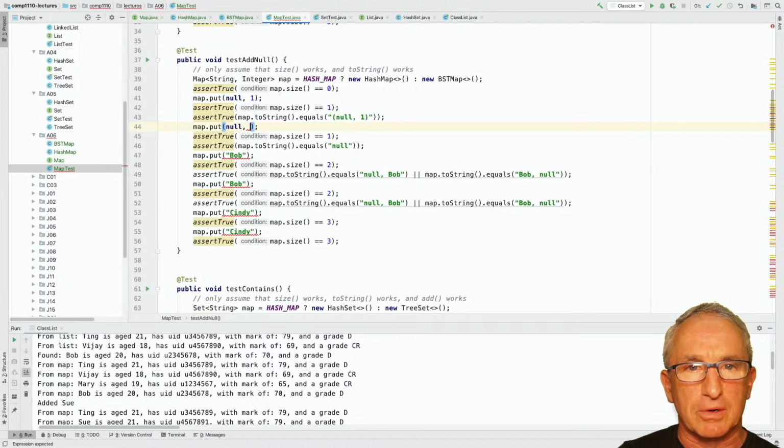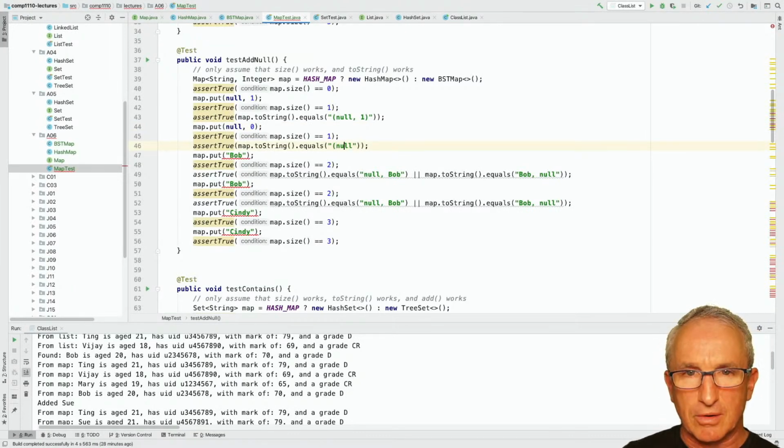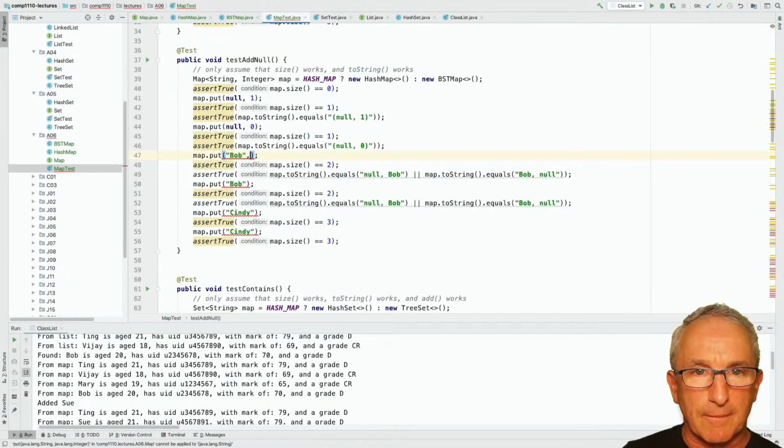All right. So now I'm going to do null with 0 stored in there, and then the two strings should be like this: null, comma 0. And folks, while I type all this in, I want to say thank you for tolerating this very annoying behavior of the streaming.